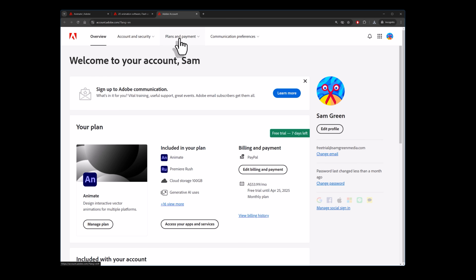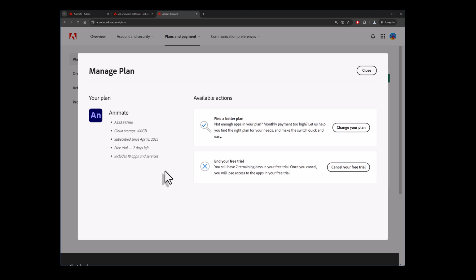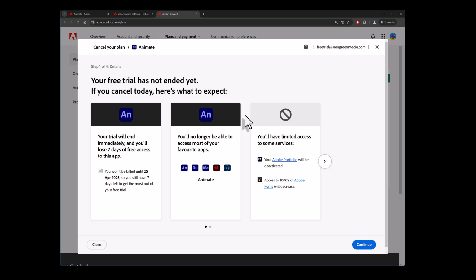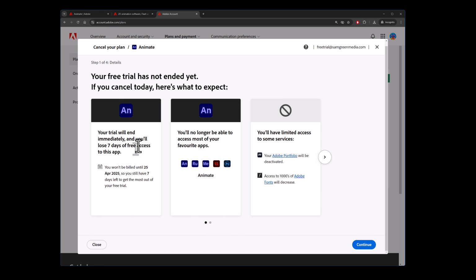Now, we want to go to payment plans. We want to go plans. We want to go to manage plan. And then we want to go cancel your free trial. Please. I'm poor. Unless you've got lots of money, then you can donate to a charity like Sam Green Media or something. And it will try to keep you, it's like, hey, your free trial's not ended yet, but if you cancel, here's what to expect. And so you can still have your 7 days, which is great.